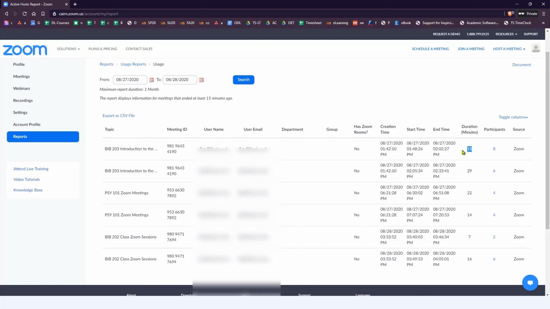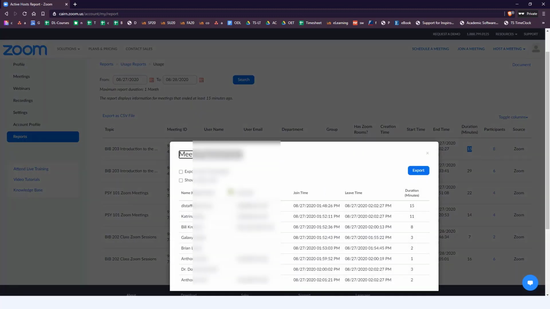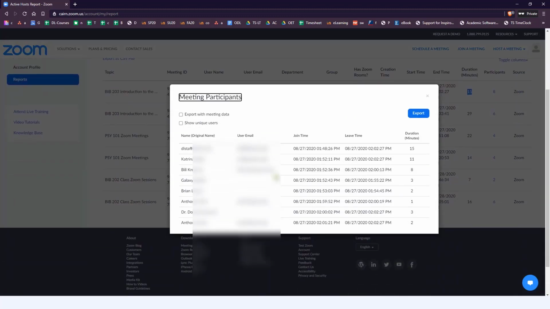Notice we have how long the meeting was and how many participants. Click here on the number of participants on the right-hand side, and then you'll be able to see all the attendees that attended the meeting, when they joined the time, and also how long they were in the meeting. And notice you also have the duration of how long they attended your meeting as well.